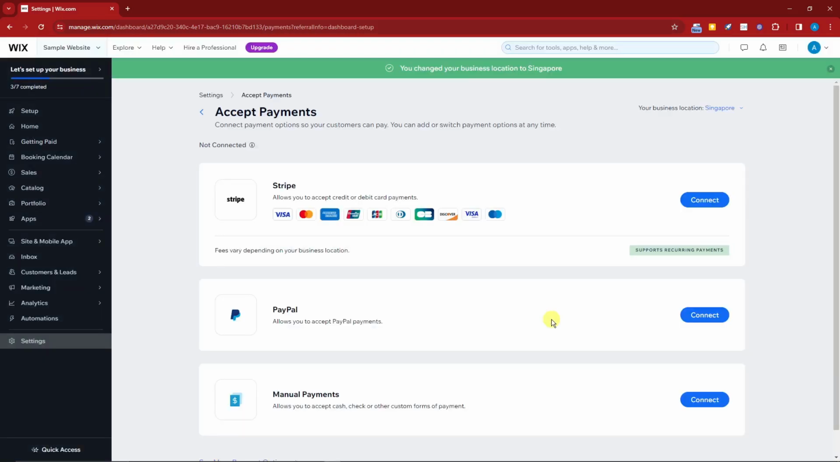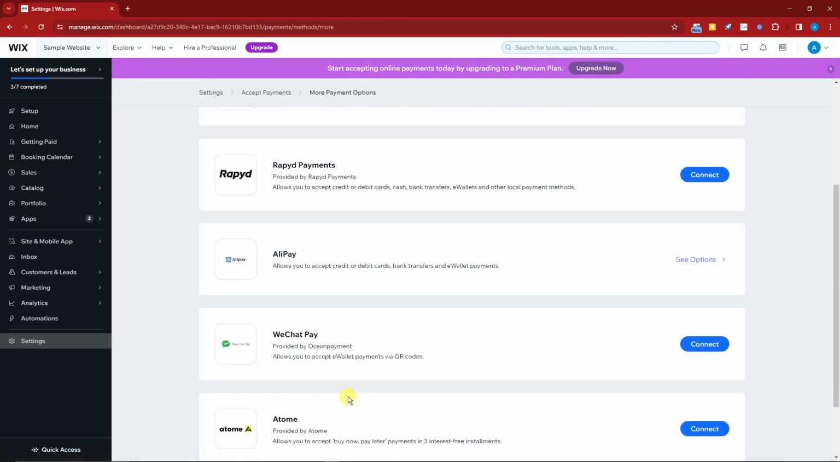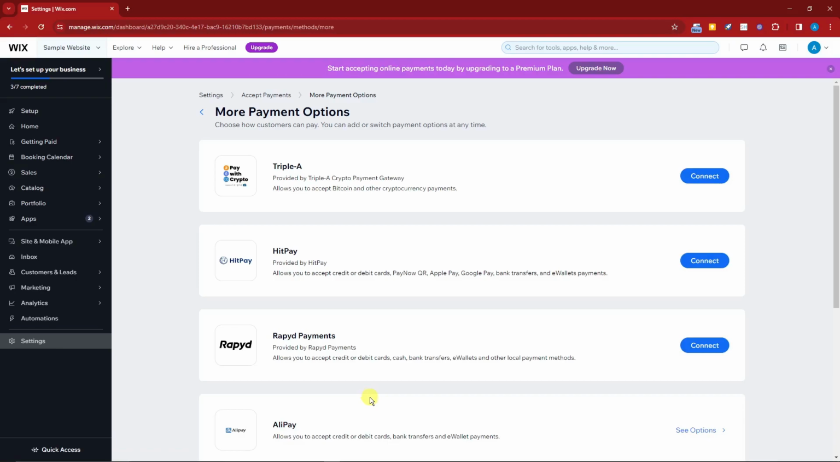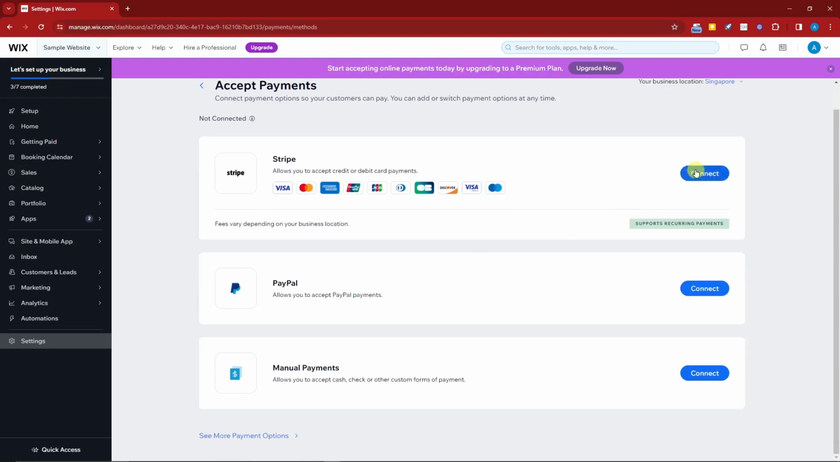And with that, you're going to have a different set of payments. You have Stripe, PayPal, and manual payments. You can see more options for payments right there, and this is everything available in your country. That being said, a personal tip for you: make sure you connect as many as you can, because not all customers have PayPal, not everyone has Stripe, Visa, or MasterCard. So I suggest connecting as much as you can.